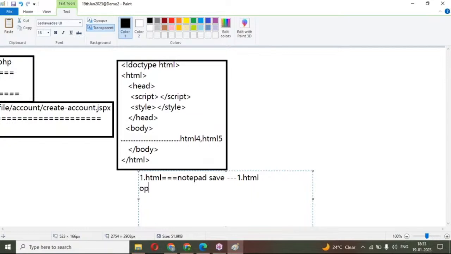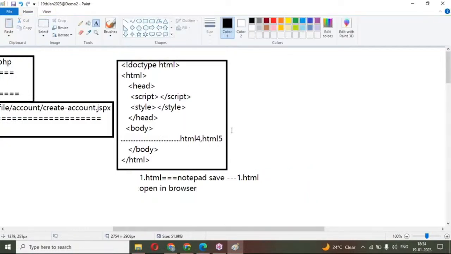1.html or anything. Then after that, open it in a browser, any browser. By that you can see the execution of that particular code in the browser. So execution we always do with the browser.